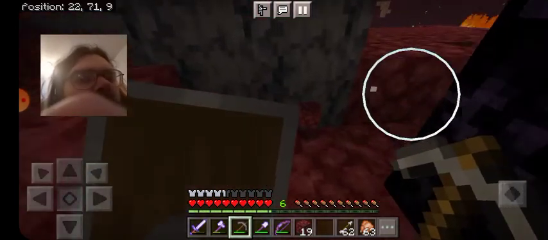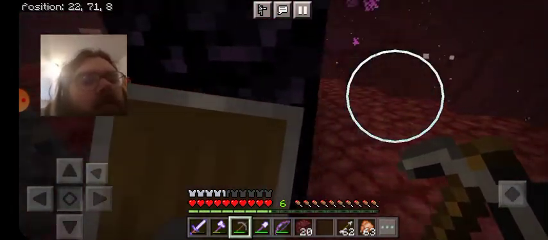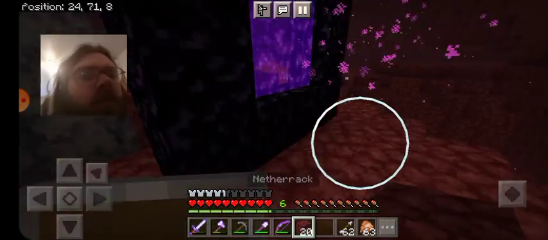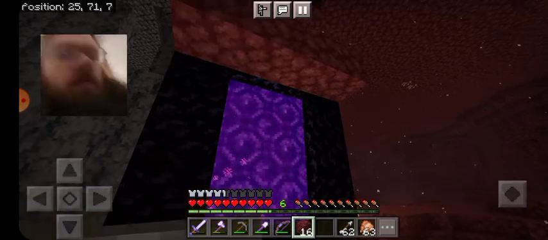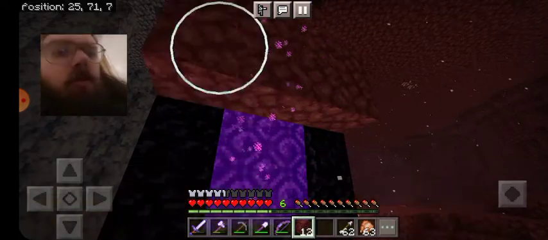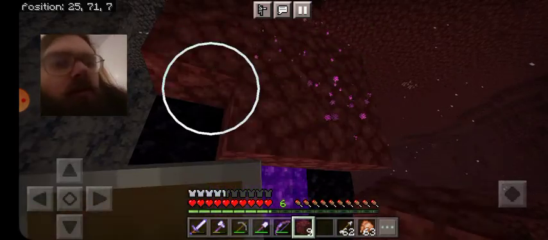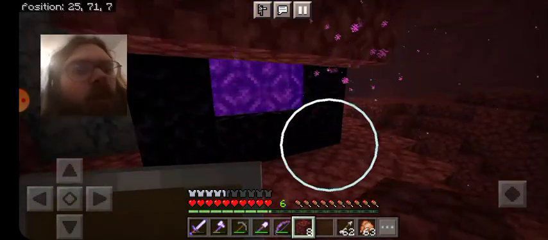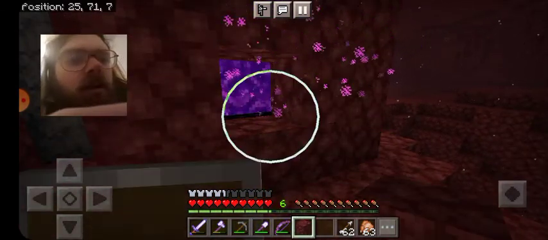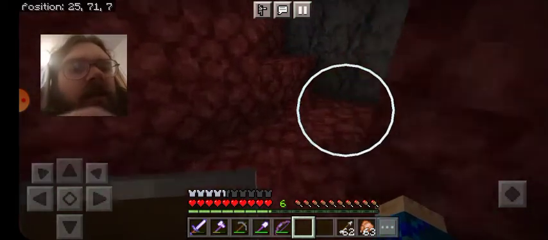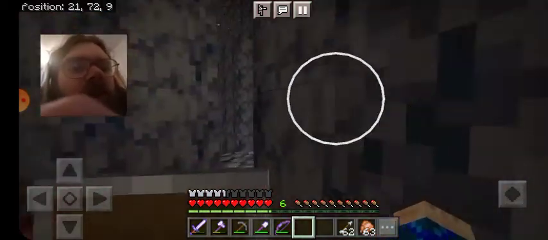I want to gather up some of this netherrack for multiple reasons. The first reason is to block off this portion of the nether portal. I don't want to constantly need to worry if I'm just going to walk out into a cliff. And I managed to get exactly the number of blocks needed. 20.